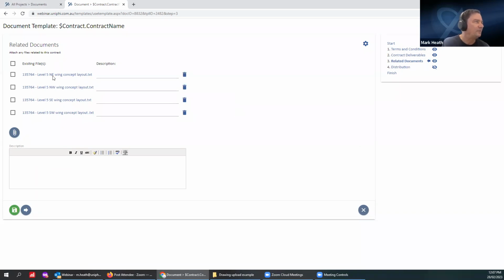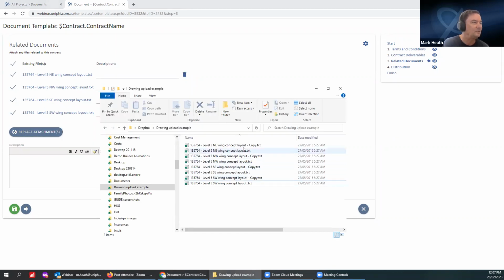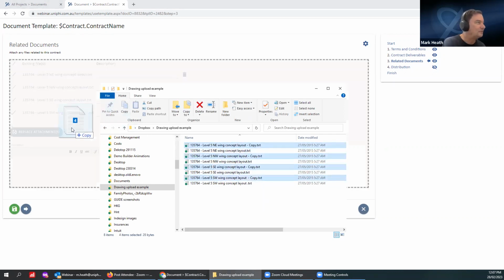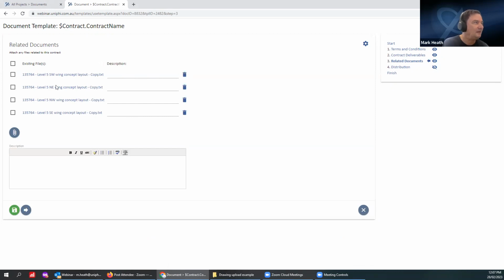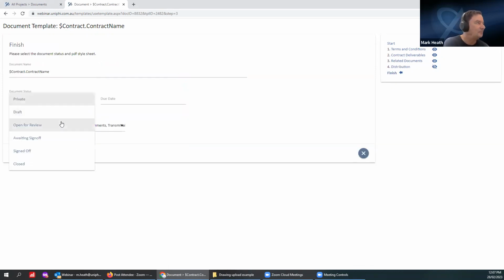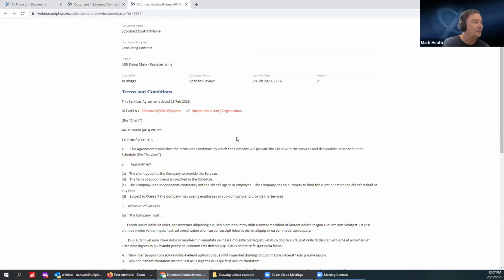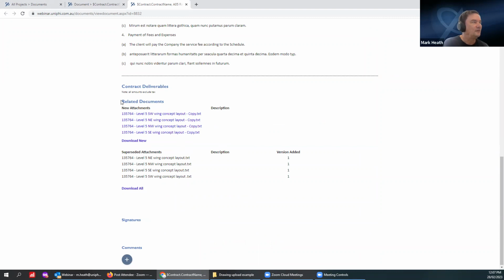And what I'm going to do is replace these with the new version. So if I just tick that, you can see it says replace attachments. But again, I don't need to click on the little button there. I can just highlight the replaced versions into here. And now they're the latest release. And so when I come back into this and open for review again, and I click the little view document here, you'll see that it has related documents here, and then the superseded documents here.